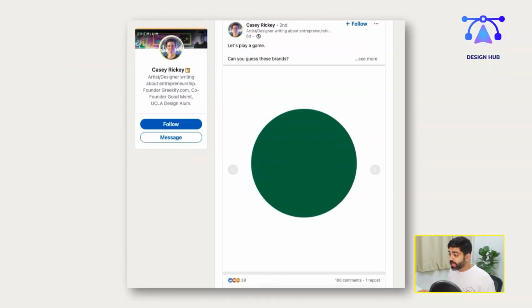Okay, so I saw this really nice post about guessing a certain set of brands. Let's see. So here's Casey Ricky's post, and the problem statement is simple. Can you guess this brand?